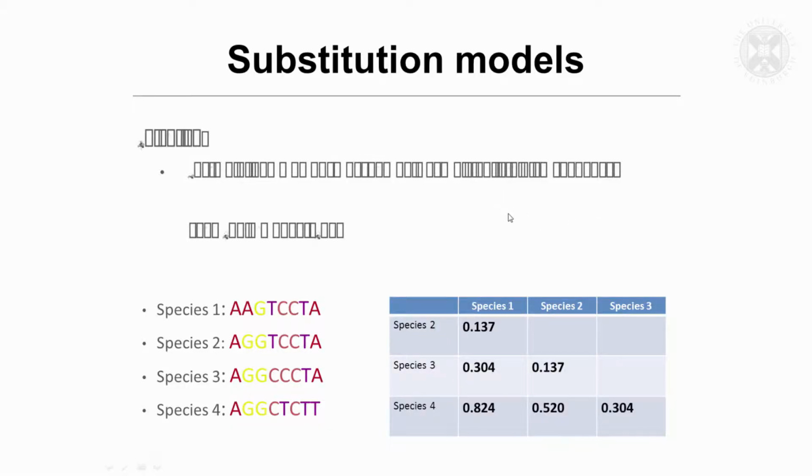So something that I mentioned before were substitution models. I was talking about these variants at a particular location. You can see here that this has a different base to all of these, which is fine. And that's the principle for looking at differences in order to make a tree.